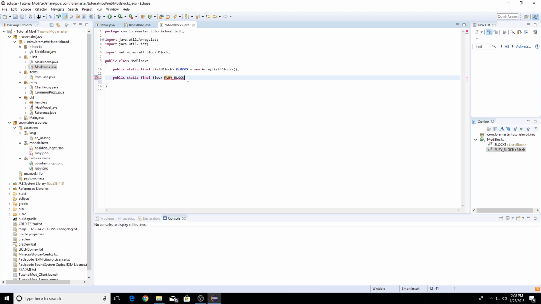It can be whatever your object is going to be. I'm making a Ruby block because I made a Ruby last time, and I thought it would make sense if we could craft our rubies into a block. But if you're making hardened dirt, for example, you'd put HARDENED_DIRT_BLOCK. Just make sure you have block on the end so that we don't get it confused with items, because they're going to look exactly the same. So make sure you add block on the end.